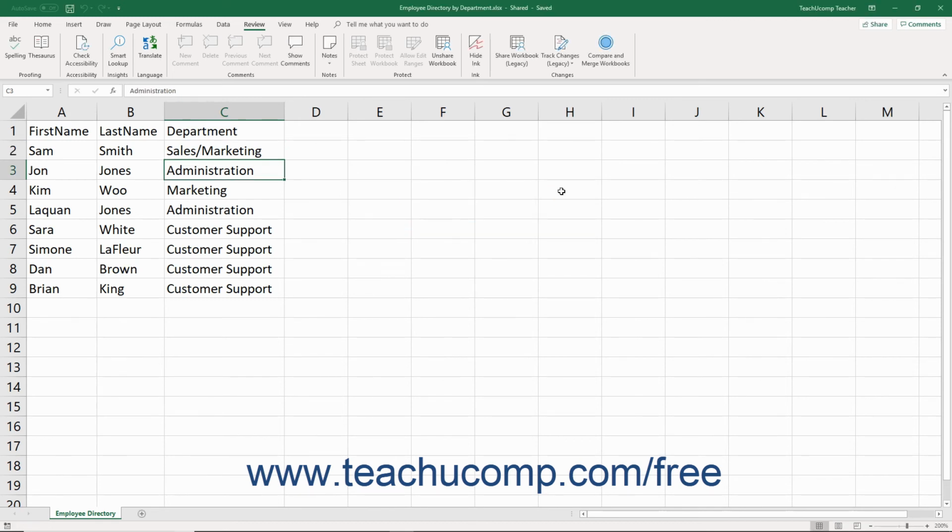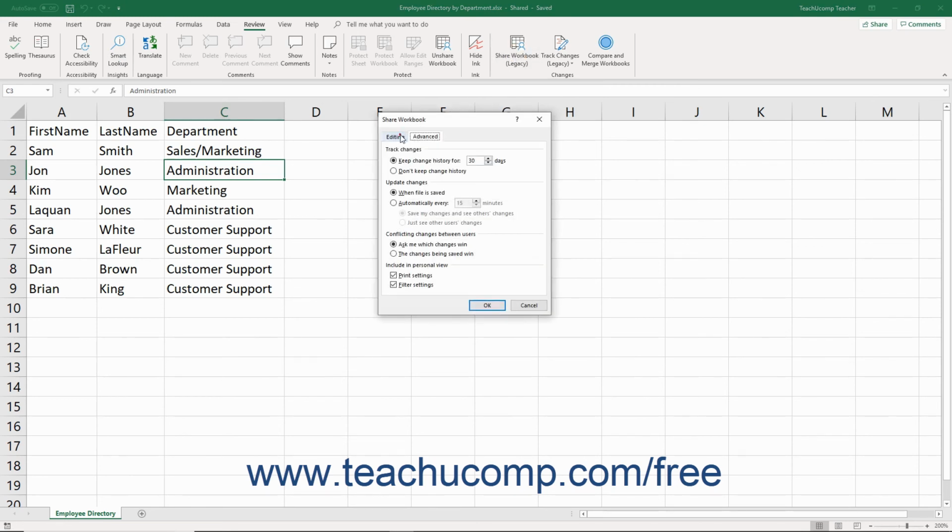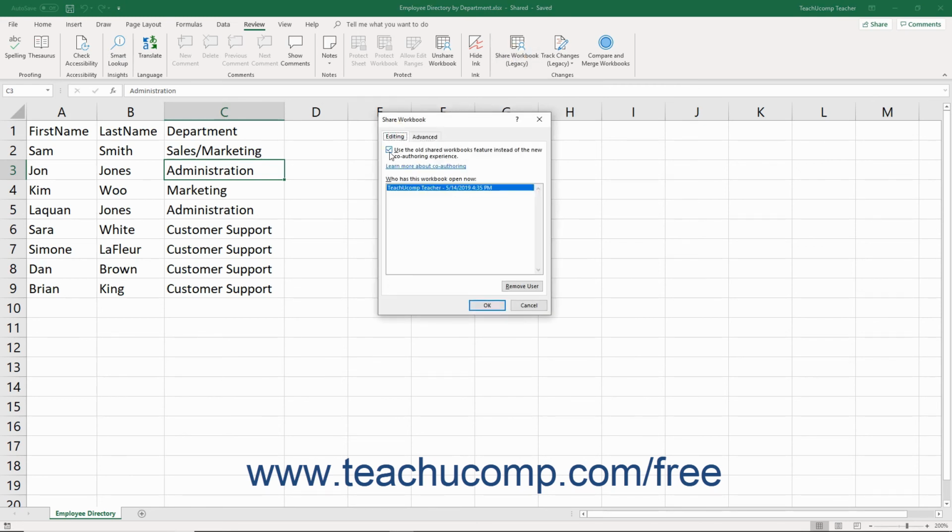To stop sharing a shared workbook, first ensure all other users have saved and closed their copies of the shared workbook. Then click the Share Workbook button in the Changes button group on the Review tab of the ribbon to open the Share Workbook dialog box. On the Editing tab, uncheck the Use the Old Shared Workbooks feature instead of the new Co-authoring Experience checkbox, or the Allow Changes by More Than One User at the Same Time. This also allows Workbook Merging checkbox, depending on the version of Excel you're using.